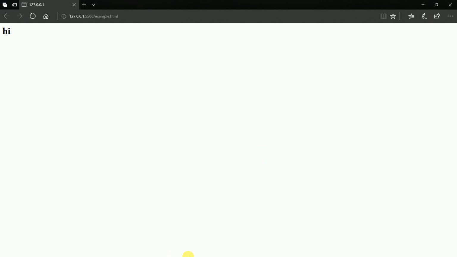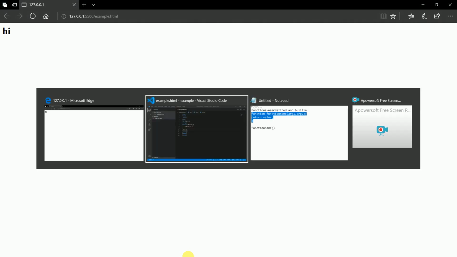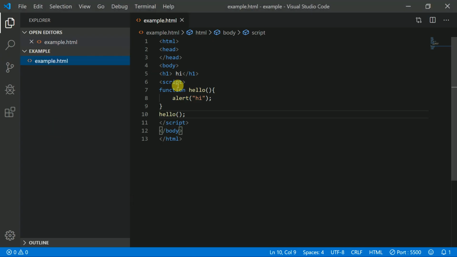You can open it in Google Chrome also. For that you have to edit some settings. I will show you how to set some settings in Visual Studio Code. As for today, this is a simple program, so it will not be much different in browsers.